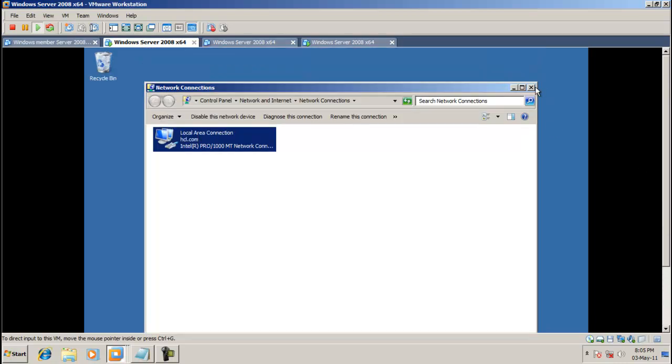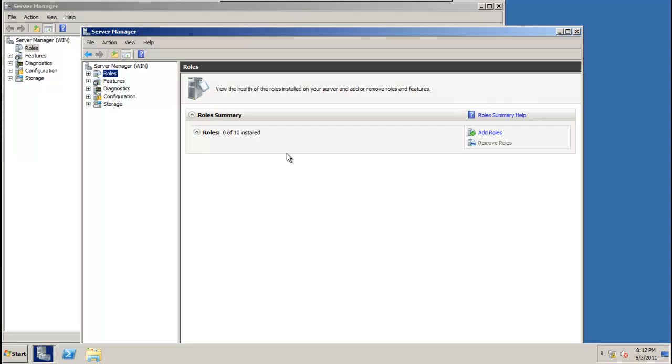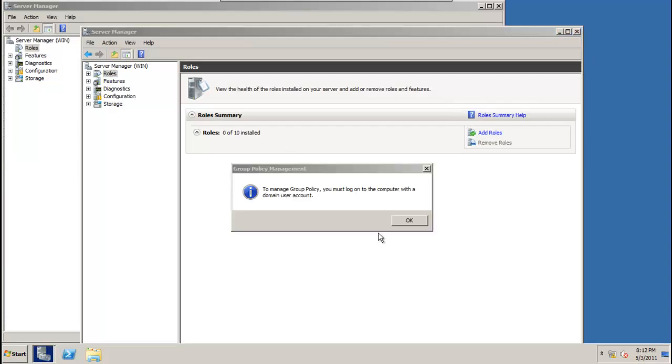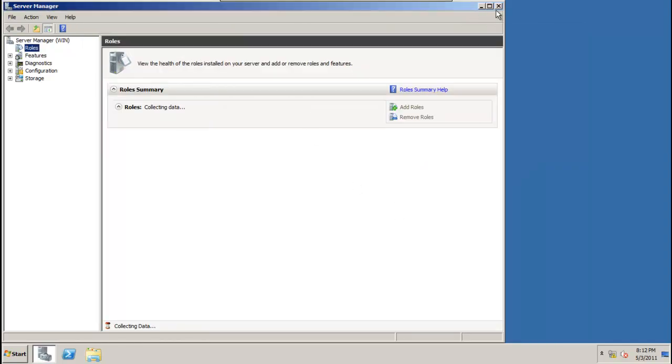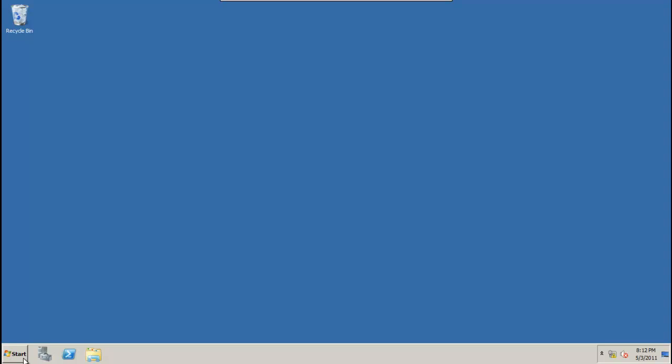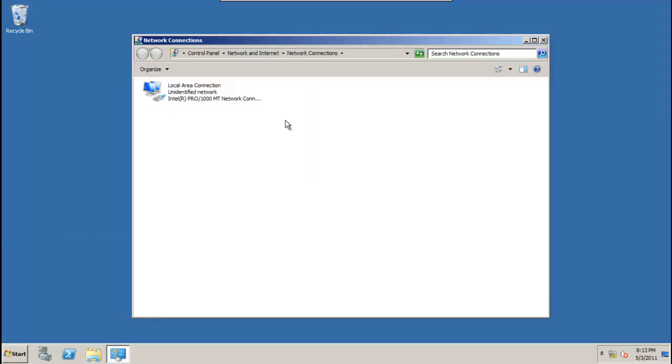This is a different operating system. You can see here that no roles are installed on this operating system. It is just a server, a system having only the base installation. So how to create a DHCP server on a member server? See here, first you will bring this system into your domain.